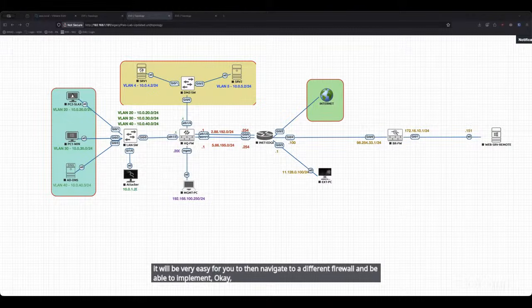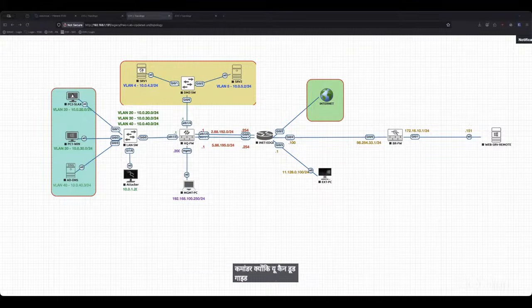Again, the goal is to understand the concept and the terminologies. Commands, how a web page looks and everything, you can do through an admin guide. You don't really need to learn commands, web pages, etc. The main thing is to understand the concept. When I say URL filtering, when I say application detection, what really that is.